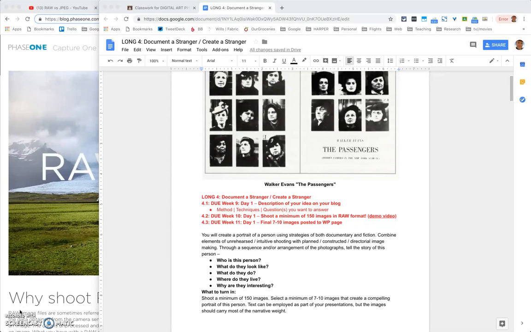I'm going to introduce our Long 4 assignment right now, which is going to be a longer assignment in 3 parts, just like many of the other assignments have been. And they'll be due the first part next Monday, the Monday after that, and the final images the following week of Monday. Now, in this document, you'll see at the top here, we have our usual timeline.